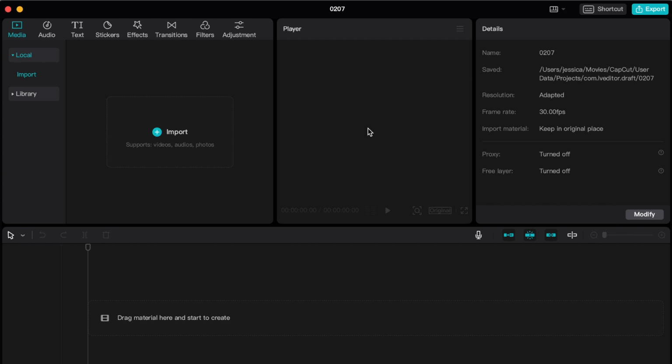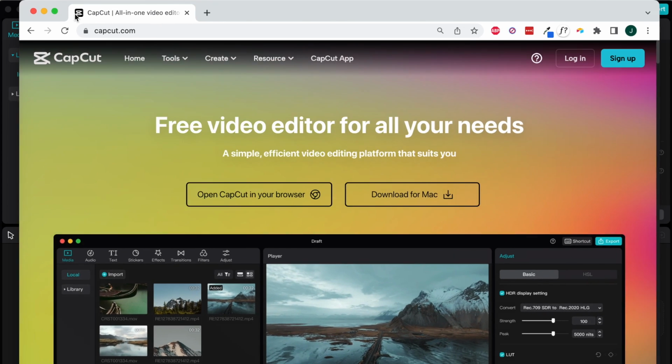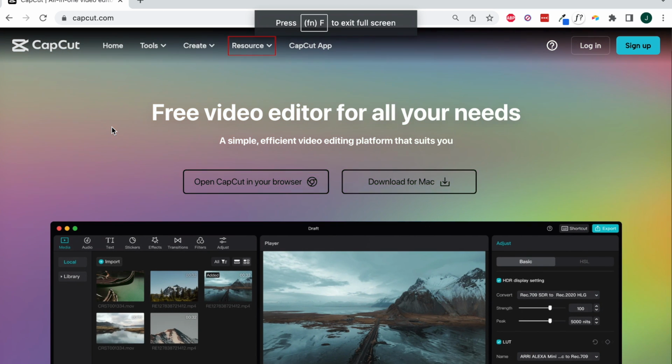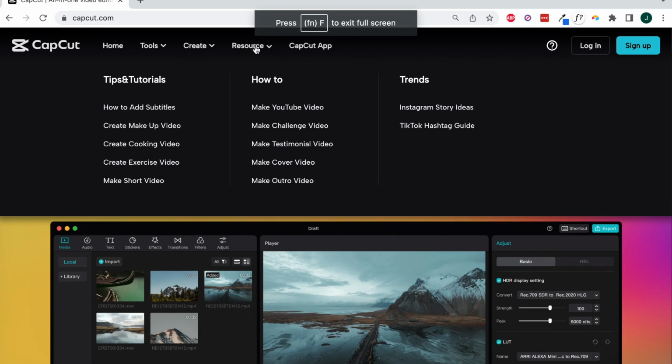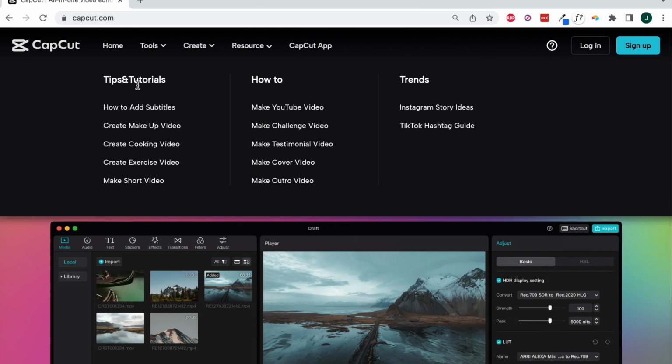You can find more tips and tutorials on the CapCut website under the Resources section to help you get started. That's all it takes to download and install the CapCut desktop app.